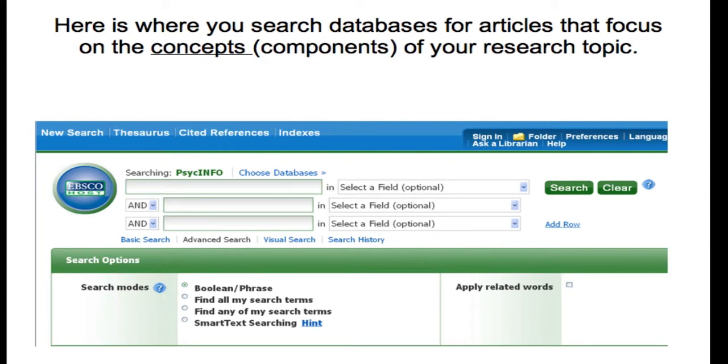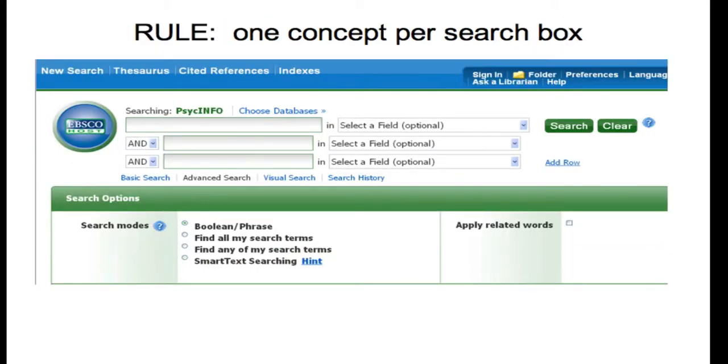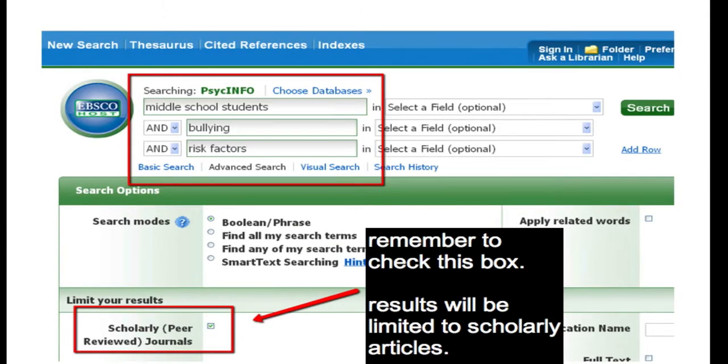And you're going to search from the databases that focus on these components. So it's one concept per box whenever you're doing a literature search or a research search in a database. It's one concept per box. So using my example of middle school students and bullying, you can see that I put my people group, middle school students, in one box, the thing that they're dealing with, which is bullying, in the second box, and then risk factors in the third. It's one concept per box. So you have your people group and then the issue that your people group is dealing with.